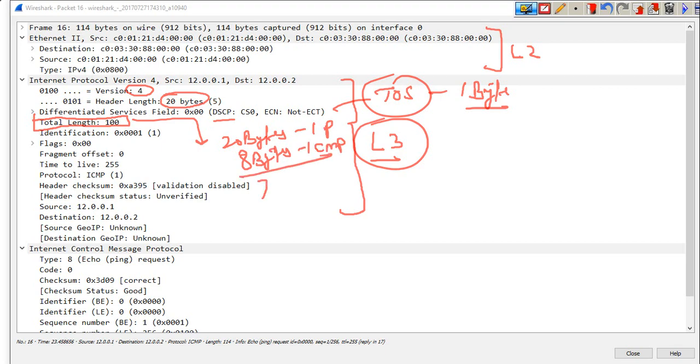Now the data is what? 100 minus 28, right? These two are added together, 20 plus 8, so 28, and then total 100 bytes minus 28, which comes to 72 bytes only. Perfect. Okay, so the actual data is 72 bytes. The fragment bit was not set and TTL, time to live, that is the number of hops, right?